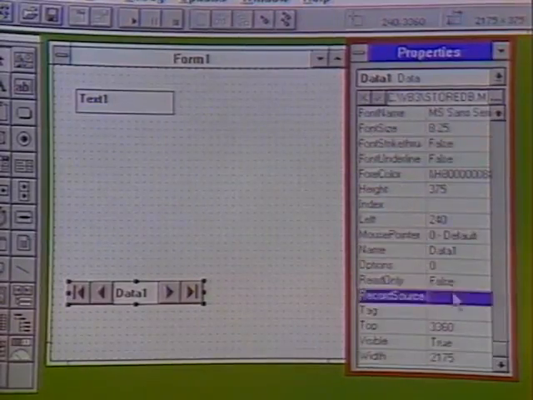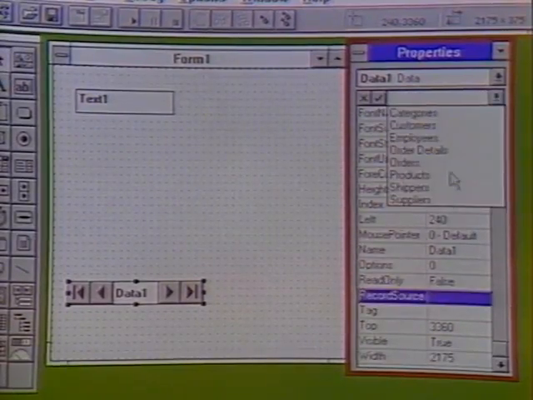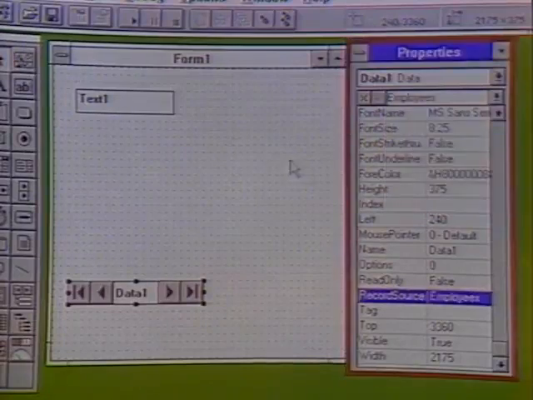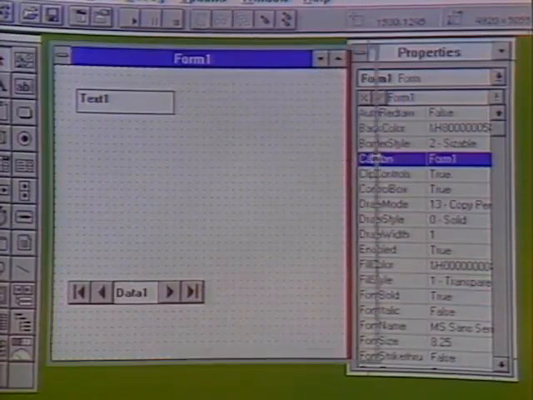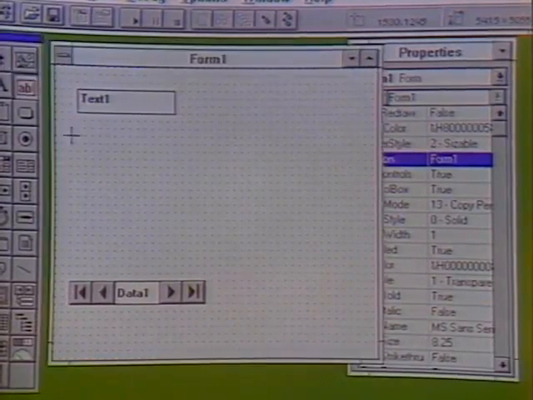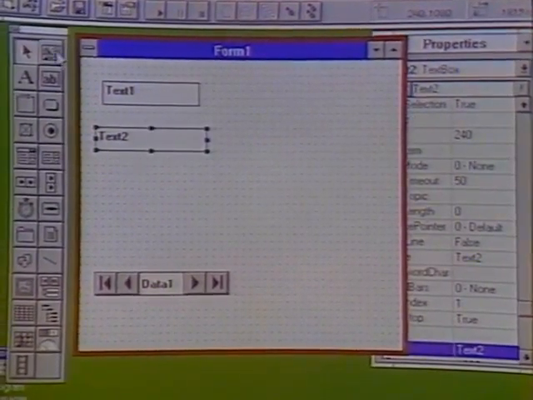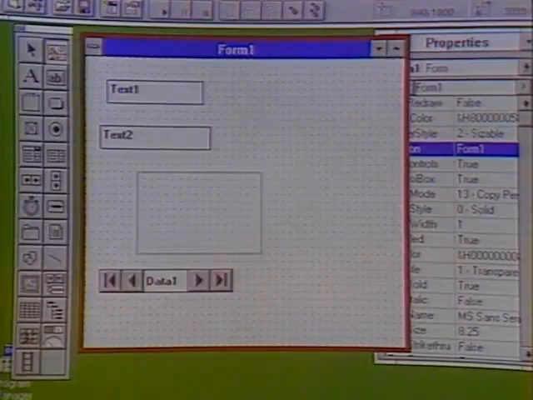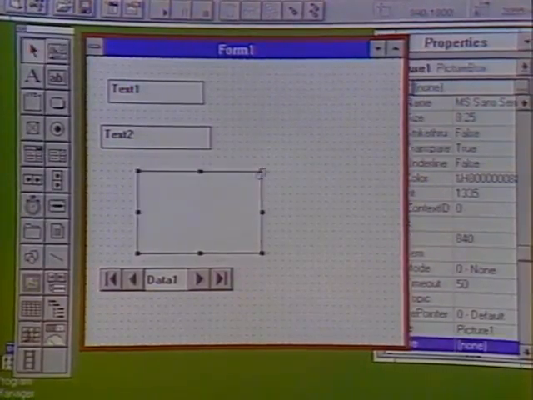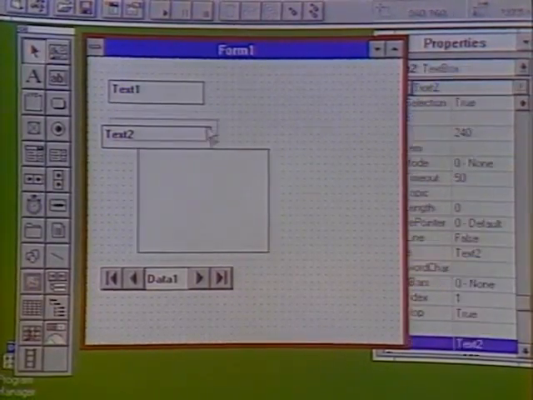And then I'm going to point at a table in that Access database, the employees table, which is, as you might imagine, a database of employees. And I'll put a couple more text boxes here. How about one more text box? And then I'll also put a picture box here. Let's make this a little bigger here and sort out my real estate.